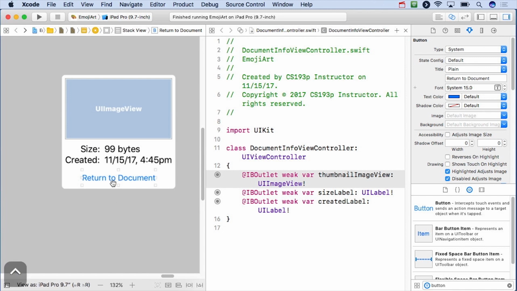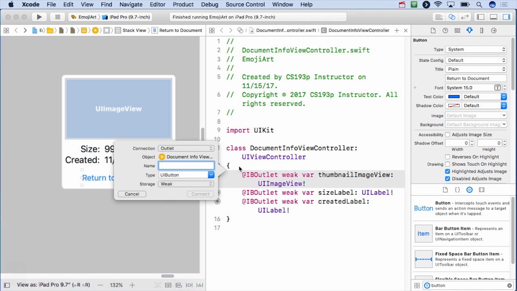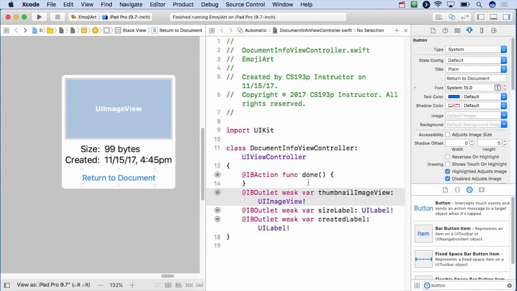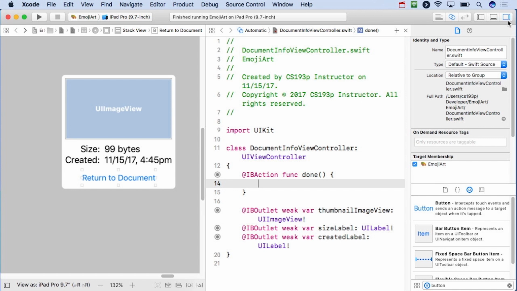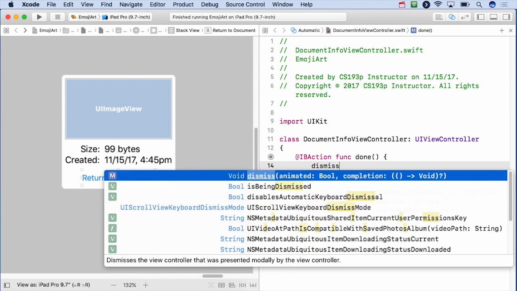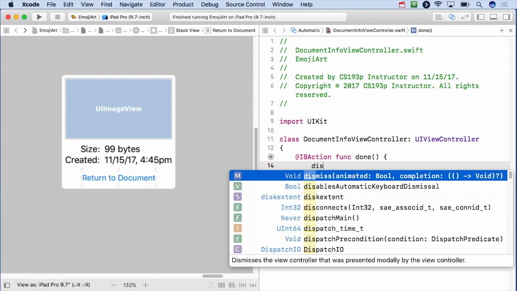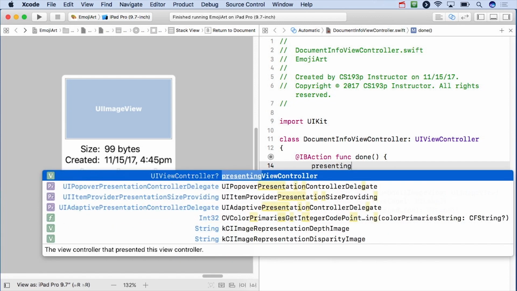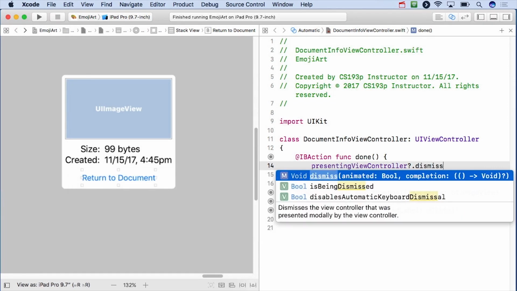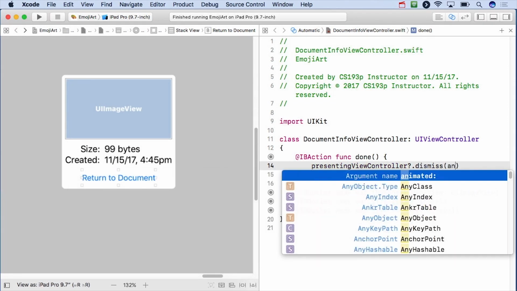And we'll just control drag from here, and we'll call this done because we're done with this thing, and it's going to be an action, and we don't need any arguments to it. So there's our nice done. And what are we going to do in our done? Well, we want to dismiss ourselves, but now here's where we're going to remember that we could just say dismiss. Okay, and that works because of that automatic forwarding, but really what we want to do is ask our presenting view controller, if we have one, to please dismiss us. Okay, and it's animated true.